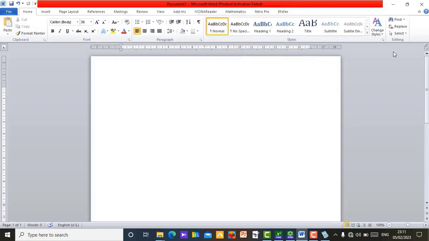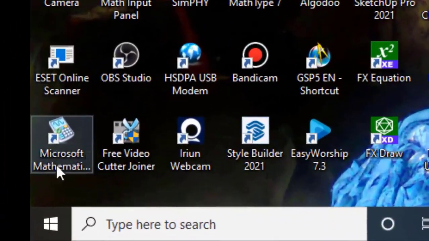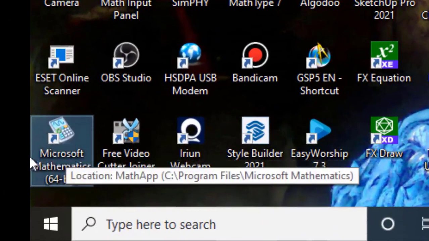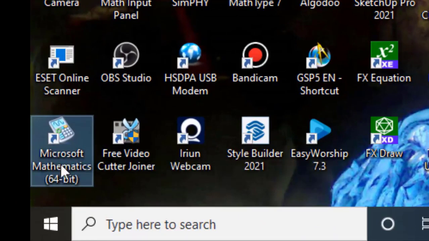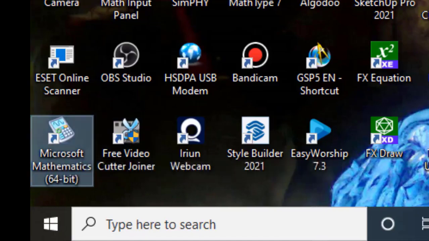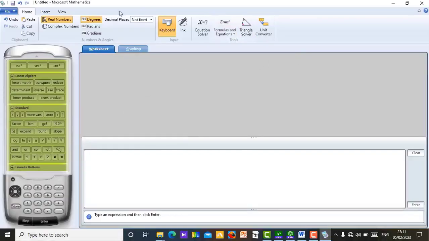After installing Microsoft Mathematics into your system, you are going to have this. You can see this is the Microsoft Mathematics. After installing it, it will come out like this on your desktop. And when you have it like this on your desktop, you can open it. So let me open it. As I double tap it now, this is Microsoft Mathematics. So it's already in my system.